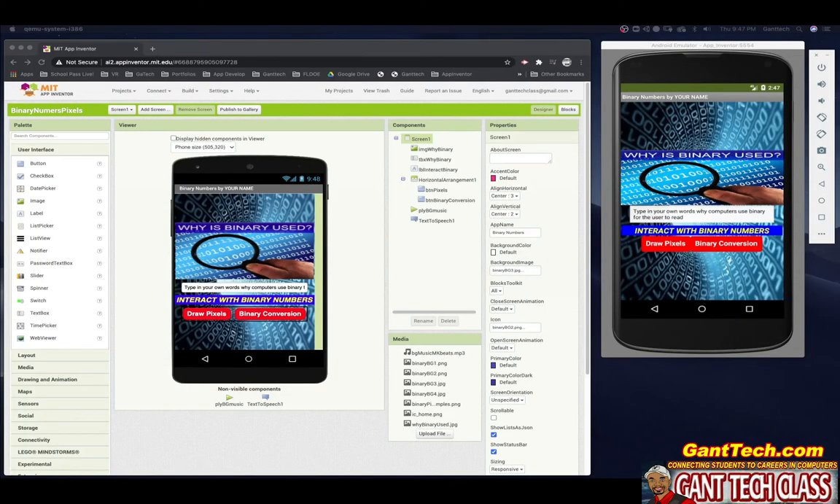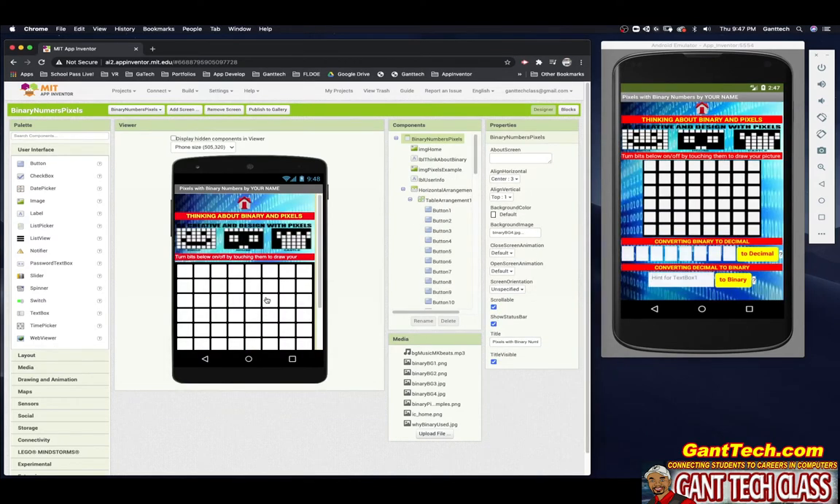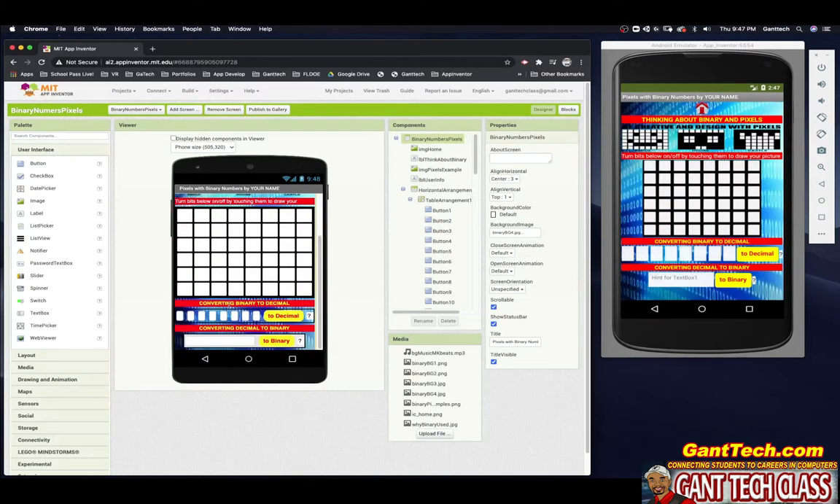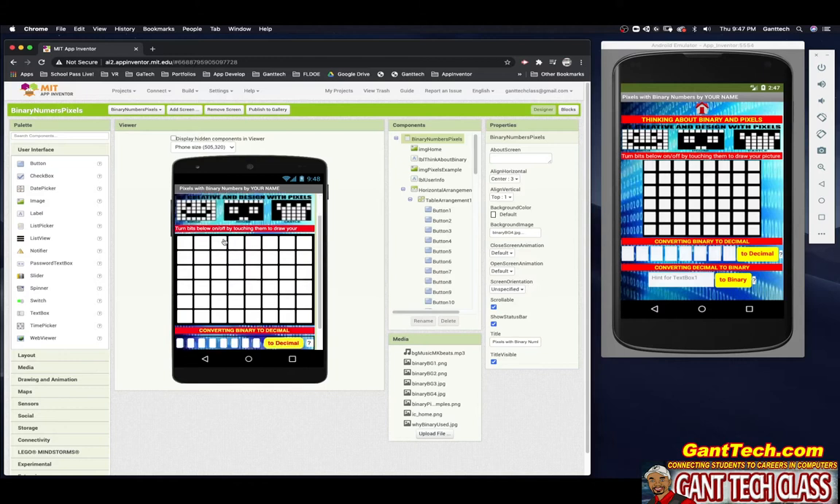In this video, we're going to go over how to code our binary pixel app. In the previous video, we actually designed this. This is our front page, our binary pixels and conversion page where we can convert from binary to decimal. We also convert from decimal to binary. And you have this little pixel display here that you can click on and make little emojis. So let's go ahead and get started.